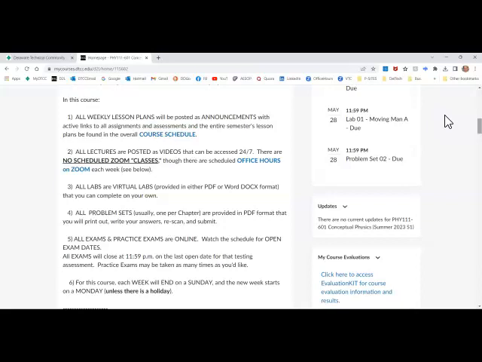Now, remember, it's your responsibility to keep track of the open and close dates for any exam. All exams are open for a week, or maybe even more in some cases. But each exam will close at 11:59 p.m., in other words, a minute before midnight, on the final open day.